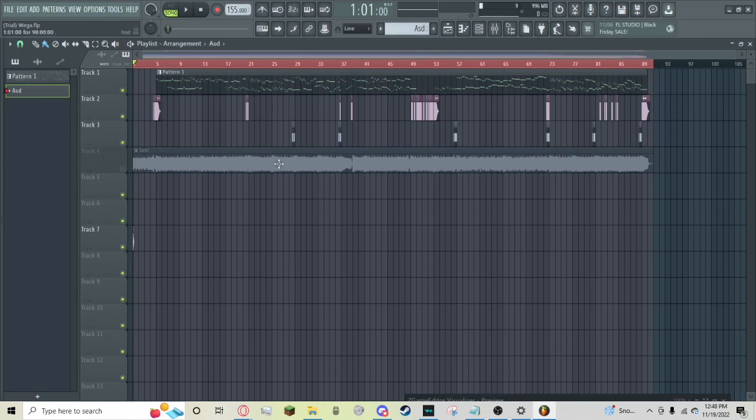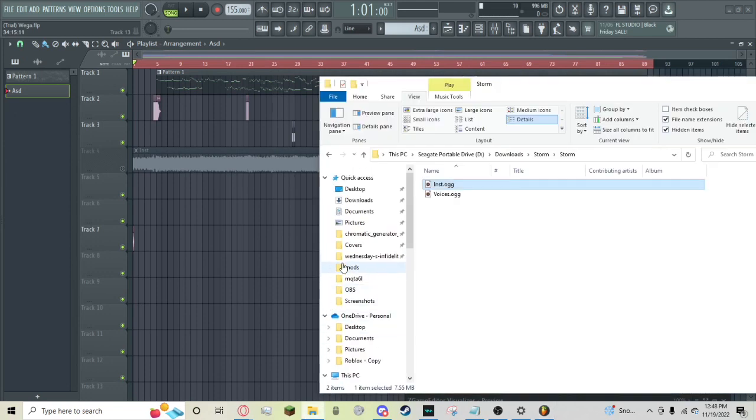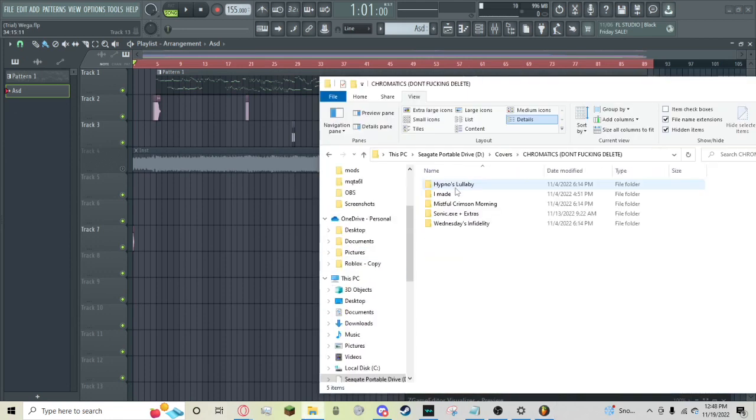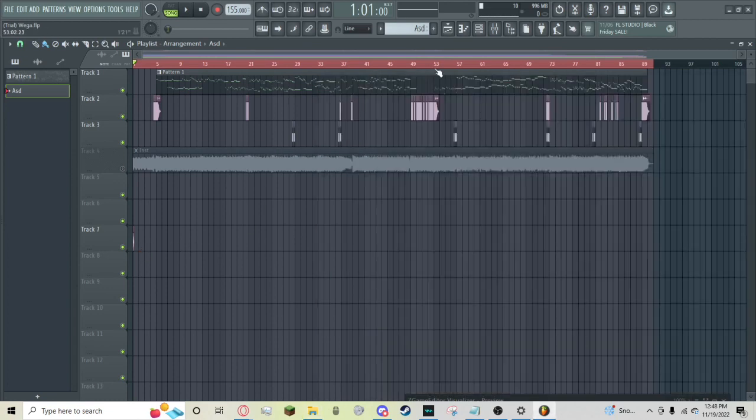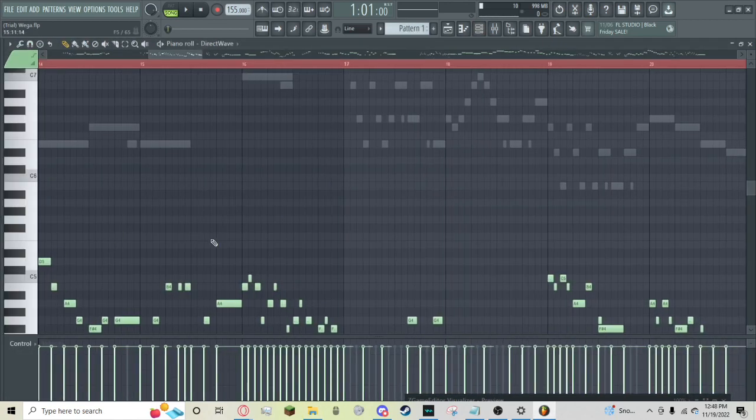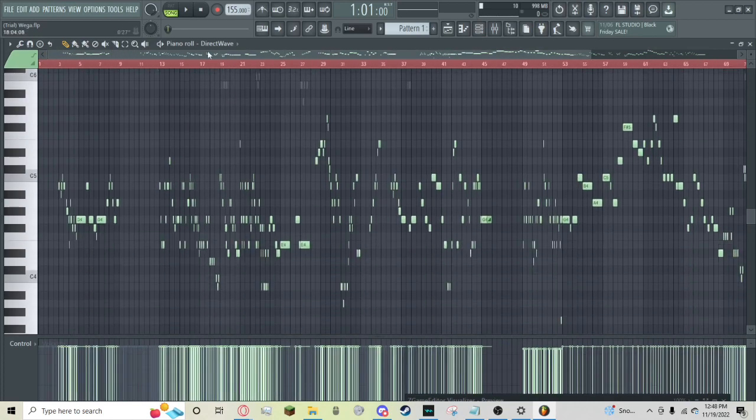And it is unbelievably simple to make a cover. So once you've done that, you want to go to your chromatics folder. Let's say you want to do, I don't know, someone from Hypno's Lullaby, Glitchy Red, and Dawn. Sure. What you want to do is come here into the vocals pattern, and you want to find which ones are who. So in this case, this is boyfriend, direct wave.